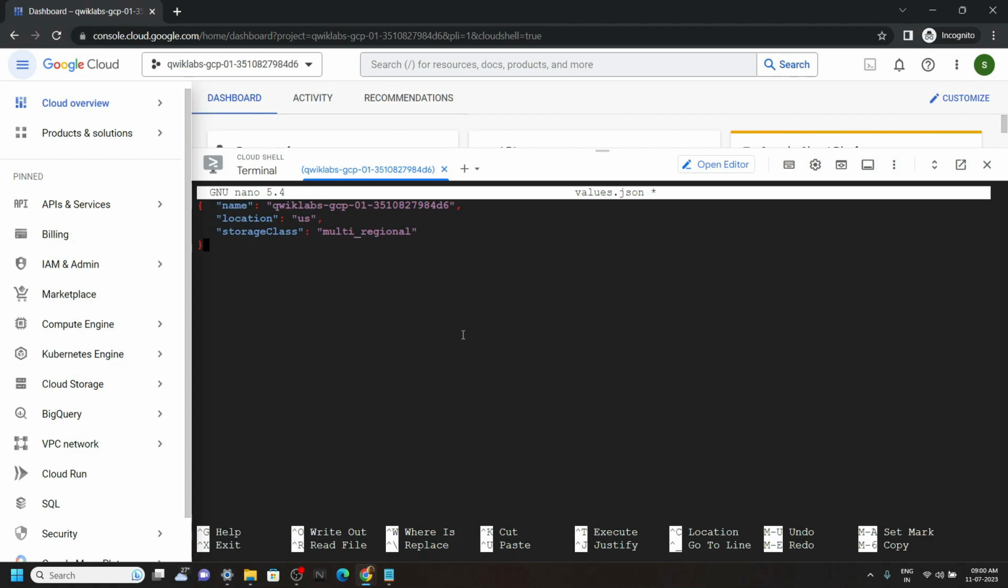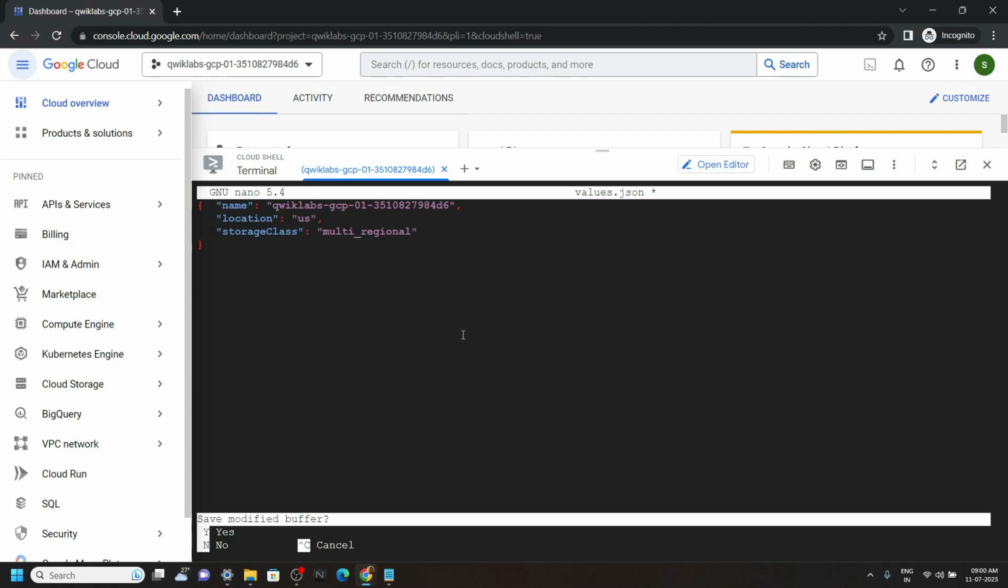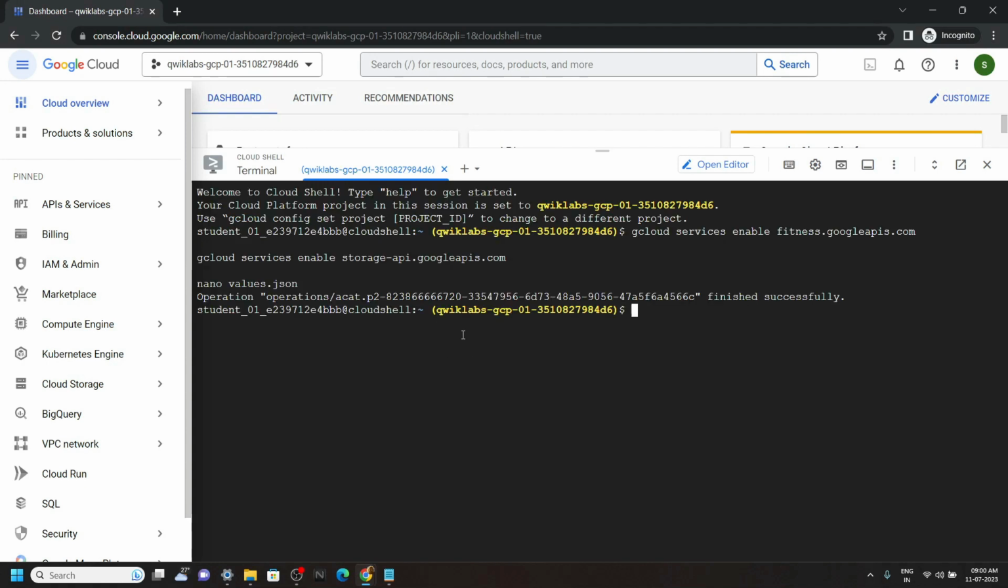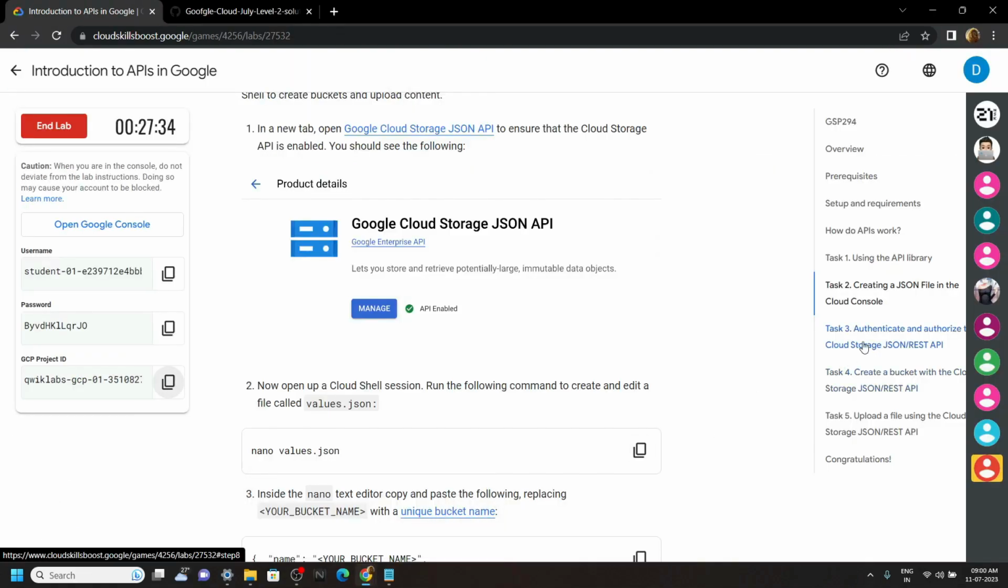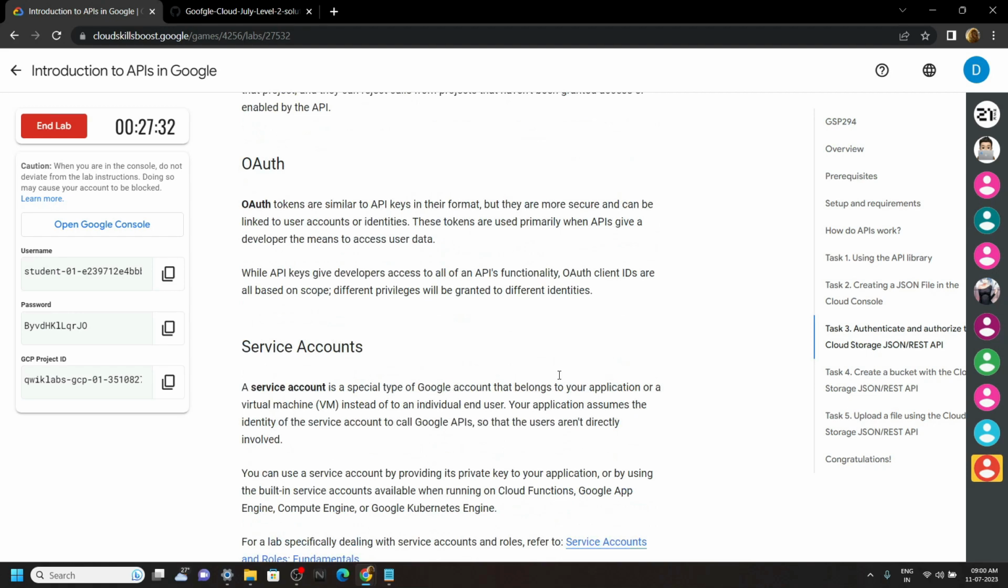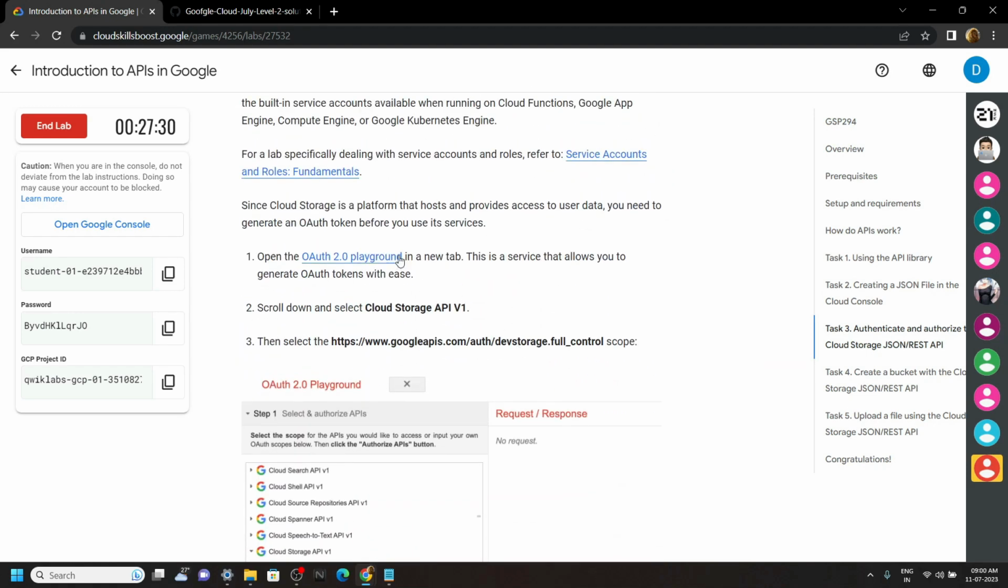Now you have to save this file. Press Ctrl plus X, Y, then hit enter. Now go back to the lab and move to the task 3. Scroll down a bit, then simply open this link in the incognito window.